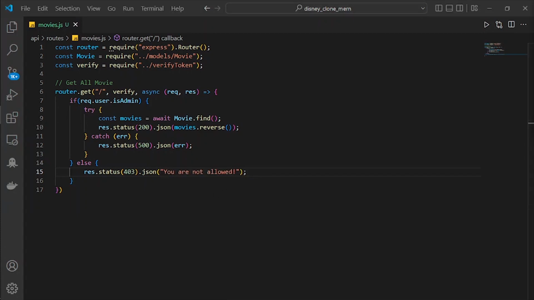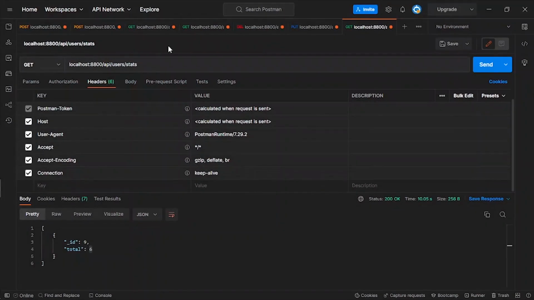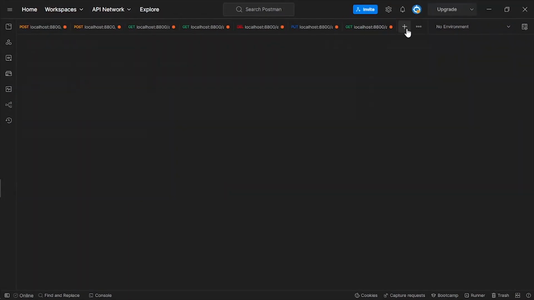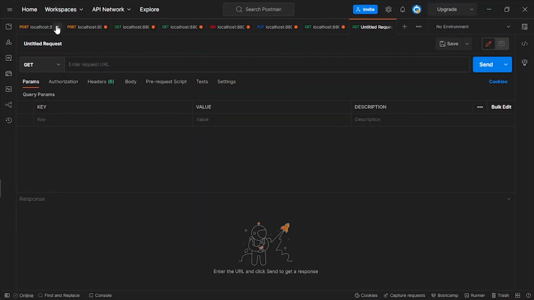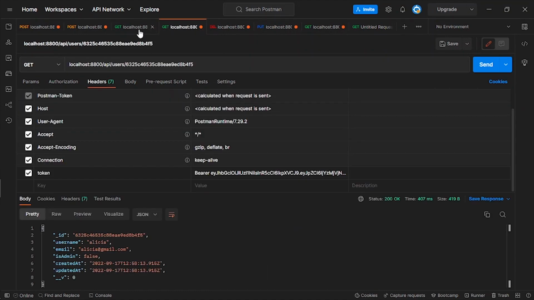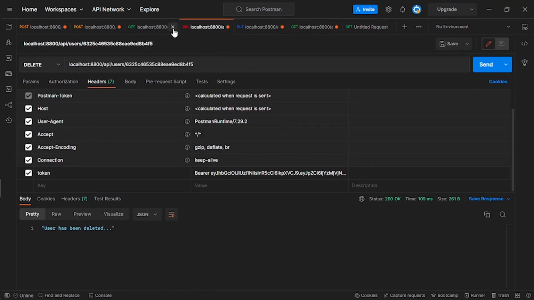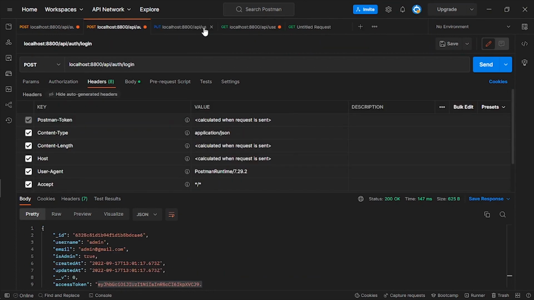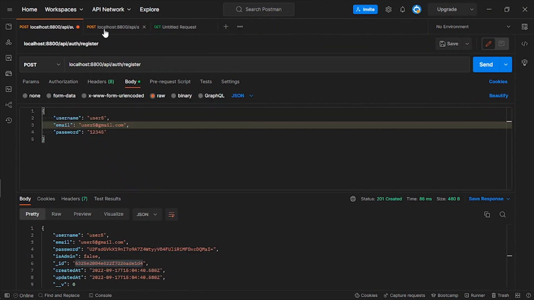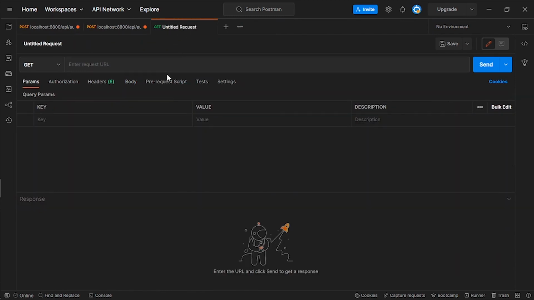Let's try it in Postman. Here, I'm going to make a new one. I think we already have too many tabs, but it's okay. Maybe we will close some of these, like for example the user ones, 1, 2, 3. We just keep the register and login because sometimes we need to log in and get the new access token.